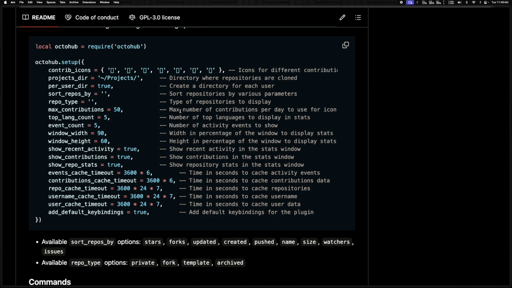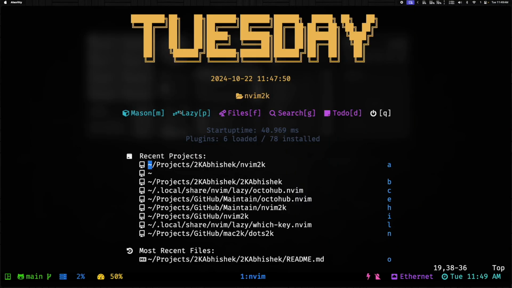You can configure the number of repos, how you want to sort them. You can configure the cache. So every 7 days the repo cache will be cleaned, will be created fresh. The events cache will be refreshed as well. You can also see some other things.